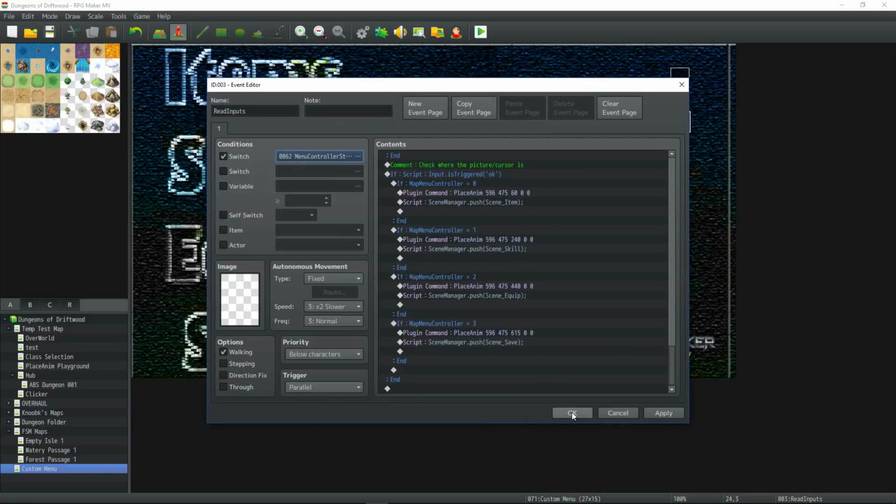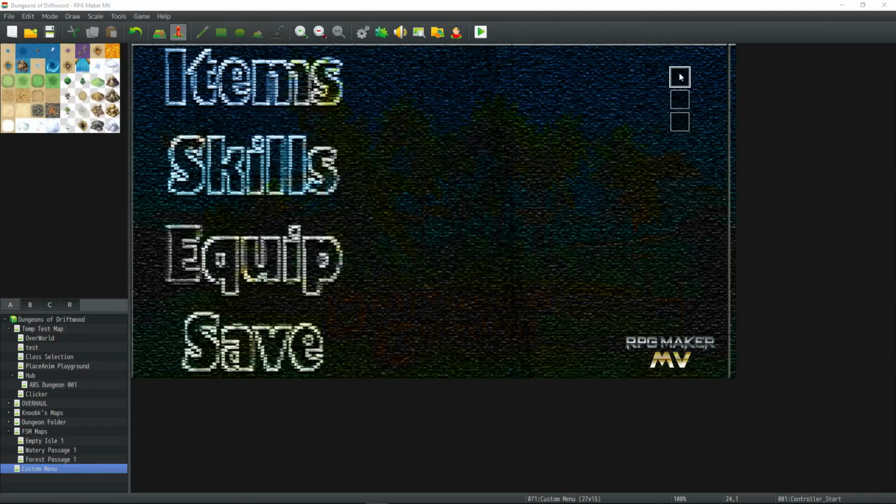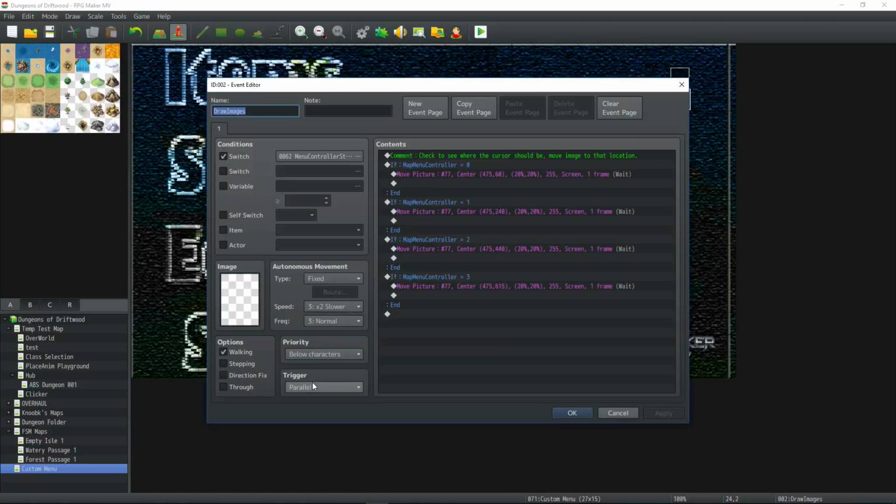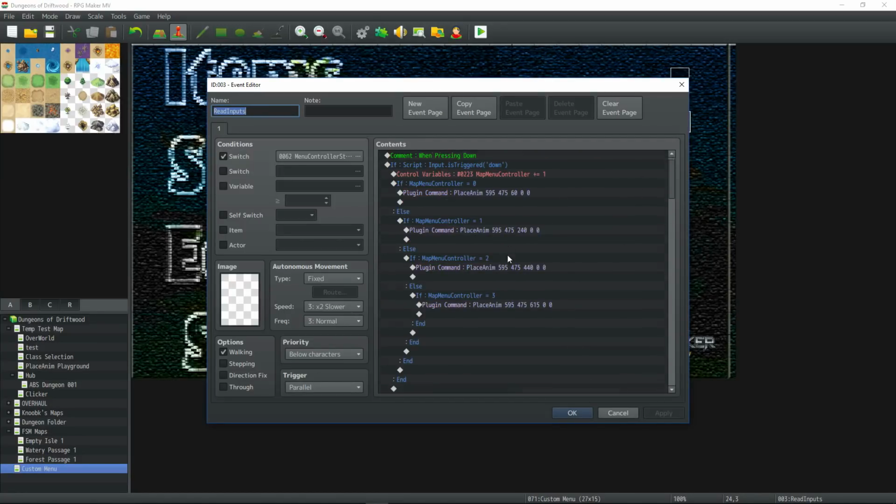This is a parallel event, so you have 2 parallel events and 1 auto run. We'll go over it real quick. You have the trigger of auto run with an erase event. Then underneath that, you have a parallel, and then you have another parallel. This is to do the picture, and this one is to check your key press.